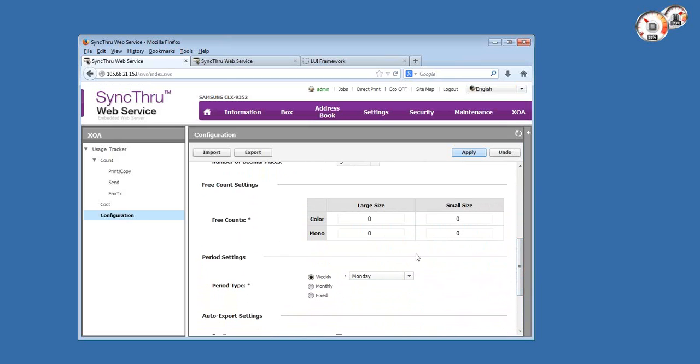we're almost done. There's a section here where it says free count settings, where the admin can decide whether they want to offer free prints or copies. You can set a number of pages for color and mono, large size and regular small size or letter size pages that can be offered for free at that device.